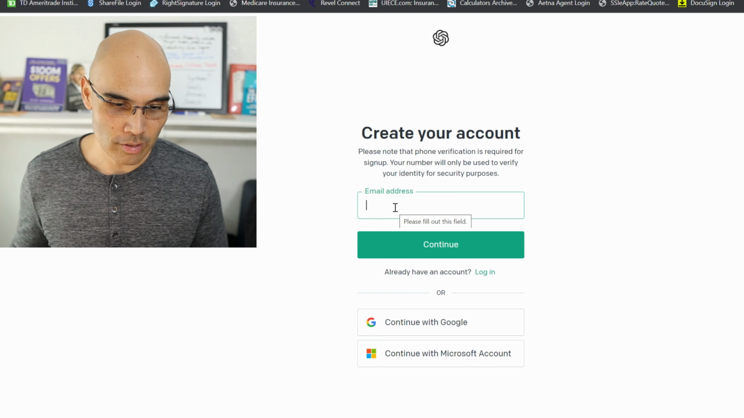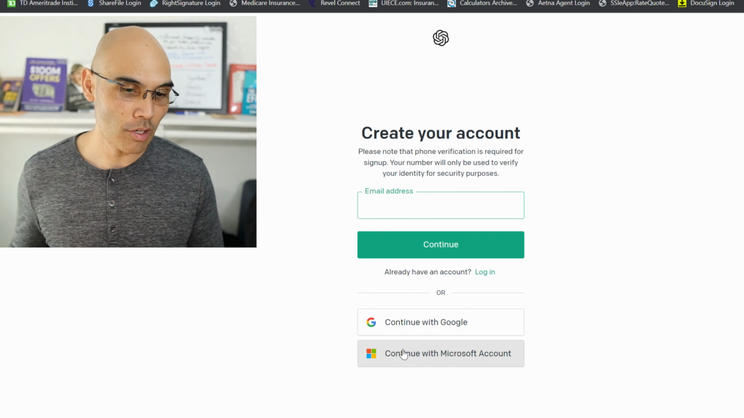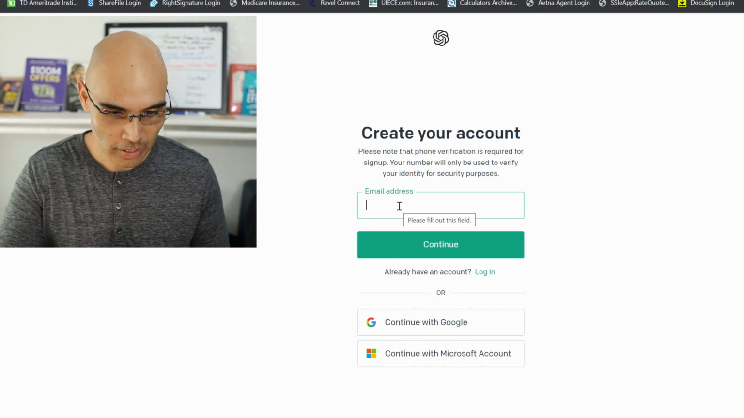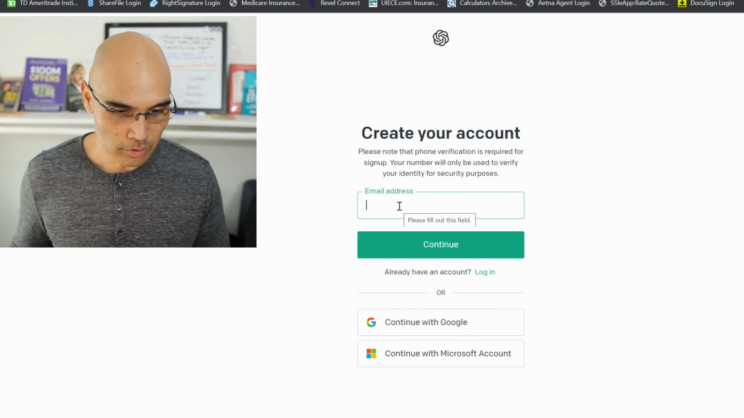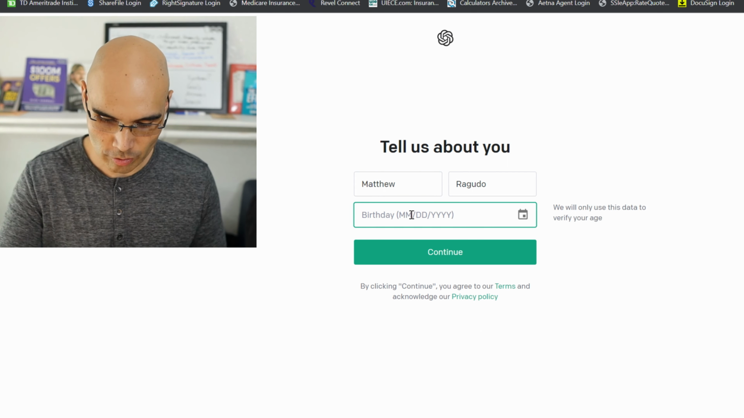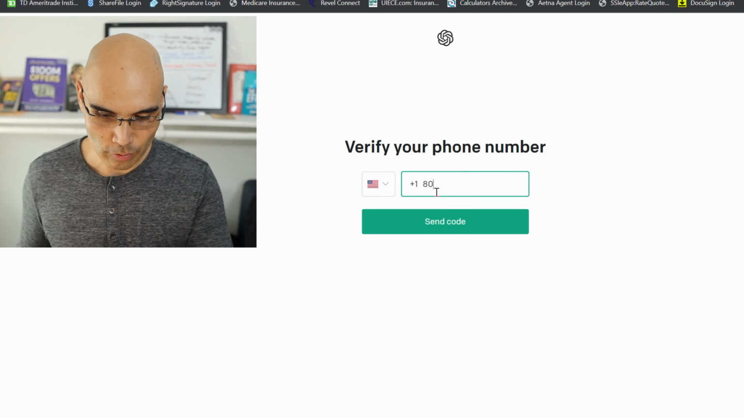Now you can log in either with Google or with your Microsoft account, or you can enter with an email. Now I currently already have an account, but I'm going to go ahead and just sign up with Google. You're going to have to put in your information, get a phone number, and verify.